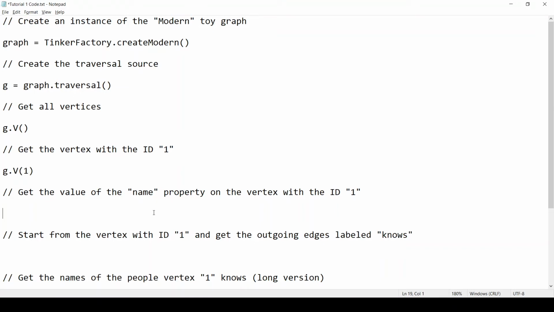In the next traversal, we want to get the value of the name property on the vertex with ID 1. So instead of getting the entire vertex with ID 1 like we did in the previous traversal, we just want the value of the name property from it. So I'll start by doing what we did before. I'll say g.V and pass the ID 1. This will get us the vertex with the ID 1. And we want the value of the name property from this vertex.